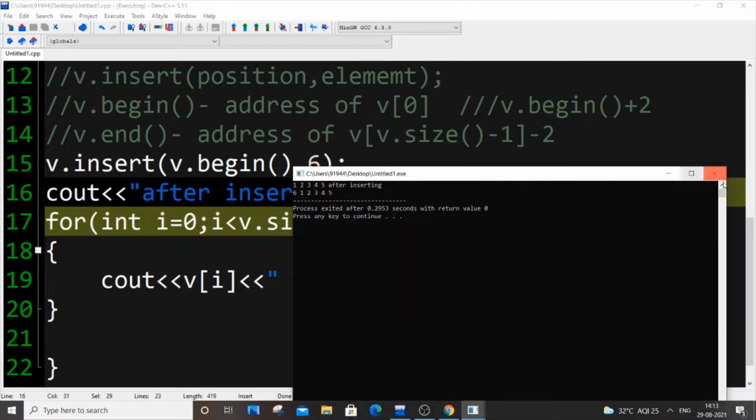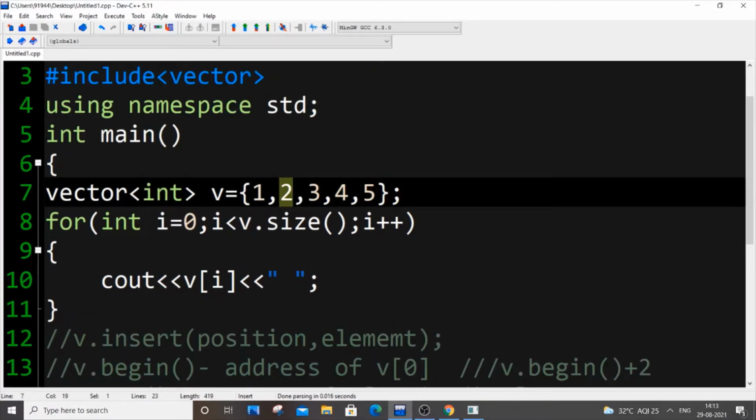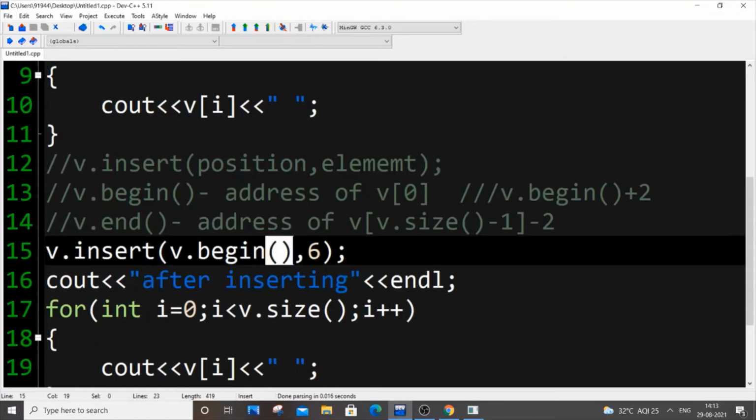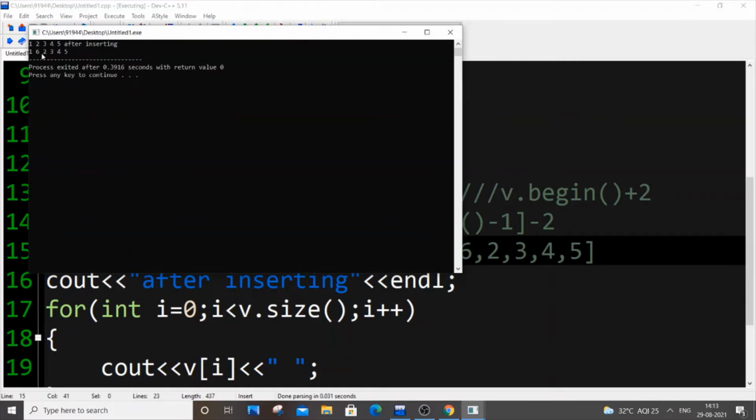Simple, that's it. And suppose I want 6 in place of this 2, and 2 needs to get moved rightwards, you can just put v.begin plus 1. So now it will be like 1, 6, 2, 3, 4, 5. So this will be the output. If I run it, I'm getting 1 6 in the middle.